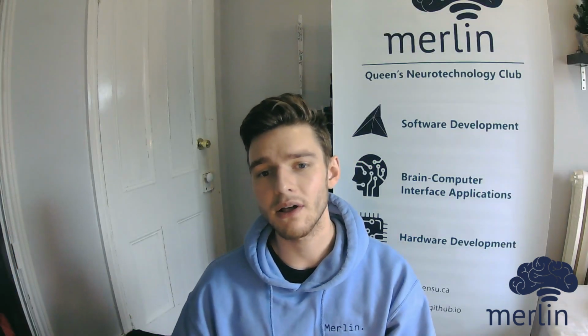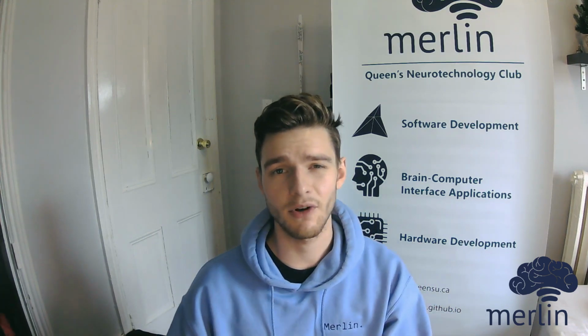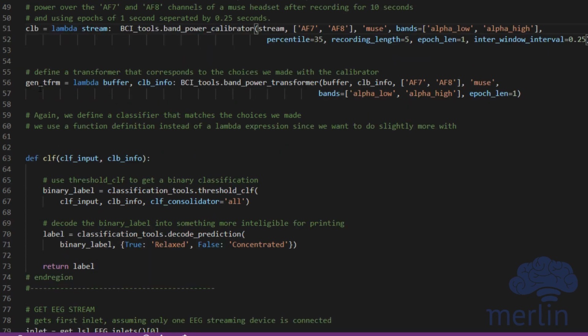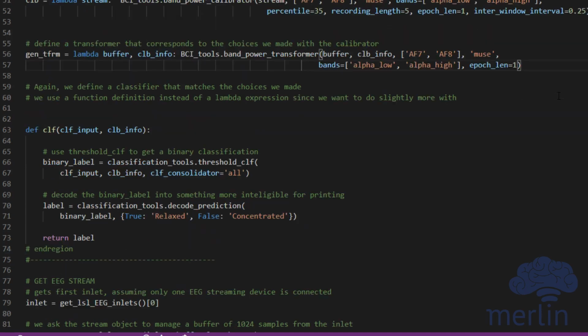In the first version of AlphaLight, it used the general BCI script and contained the following structure. Calibrate. Use the band power calibrator function to get a baseline value for average alpha wave magnitude for that user. Transformer. Use the band power transformer function on the incoming stream to transform into the frequency domain and provide magnitude outputs for the alpha low and alpha high bands.